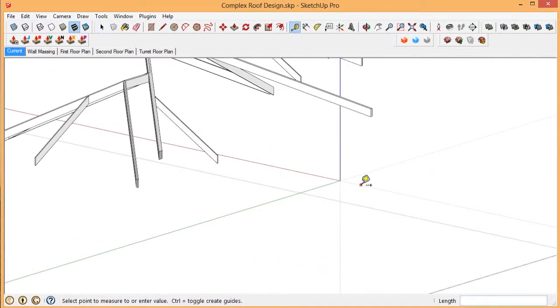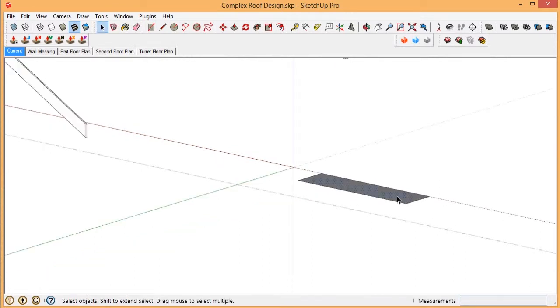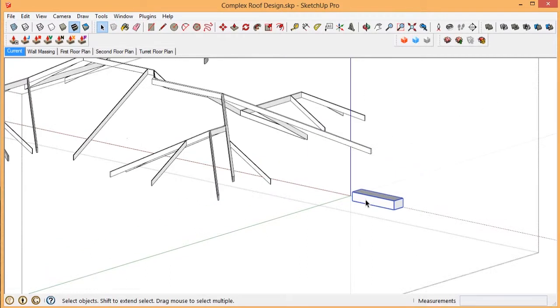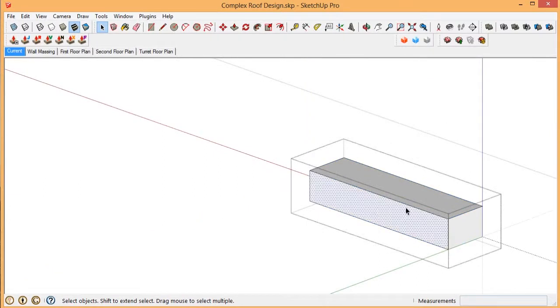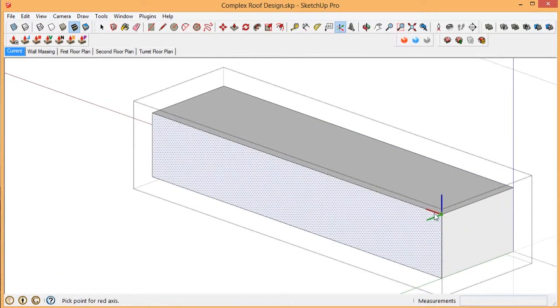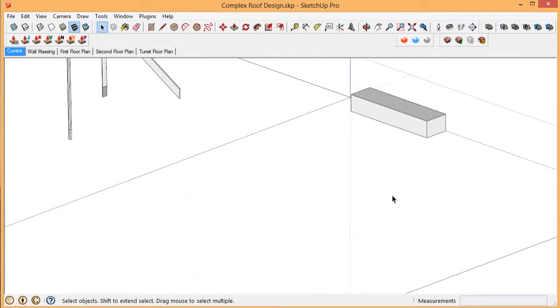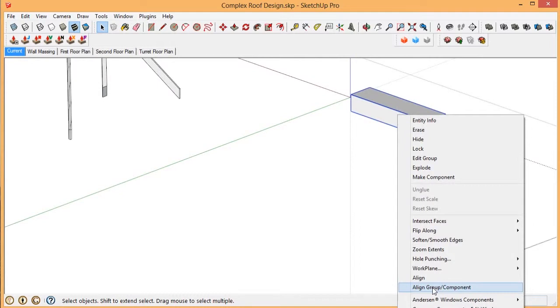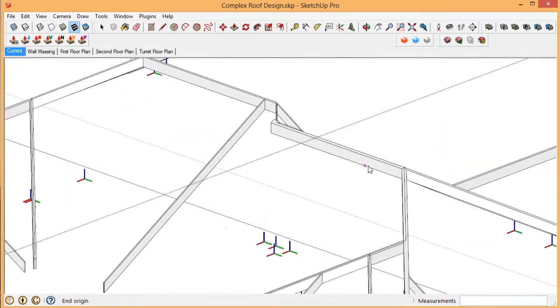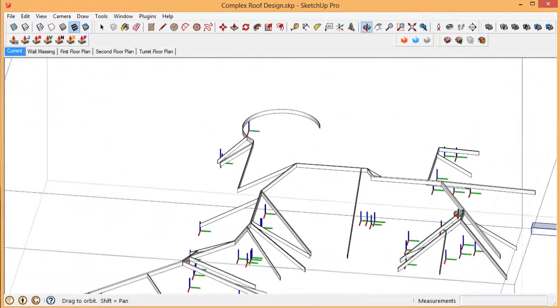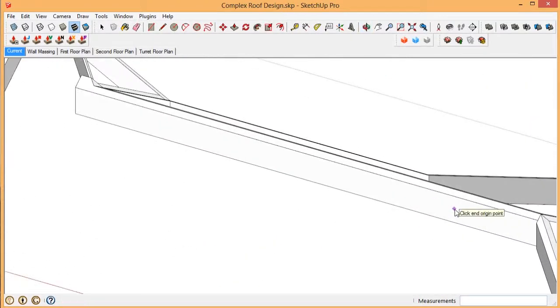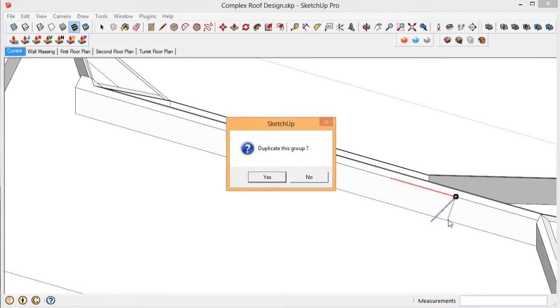I find that it's easiest to go ahead and make a rectangle that we can use as a guide, and then set the axes. So put red in the long direction and green in the vertical direction. And then use the Align Group component plugin to make a copy of this, which is aligned along the member that you want to edit, in this case the ridge.